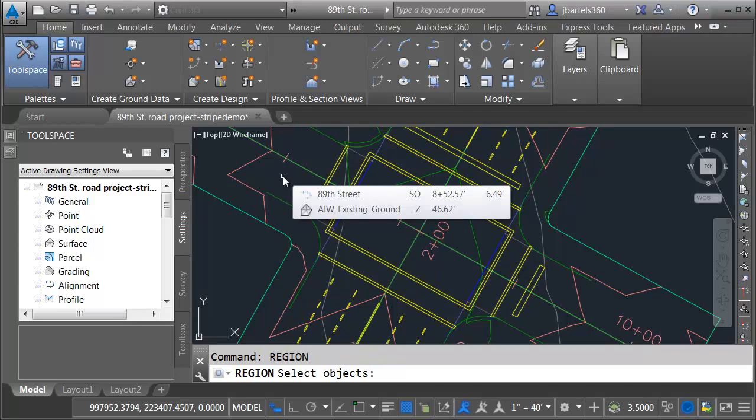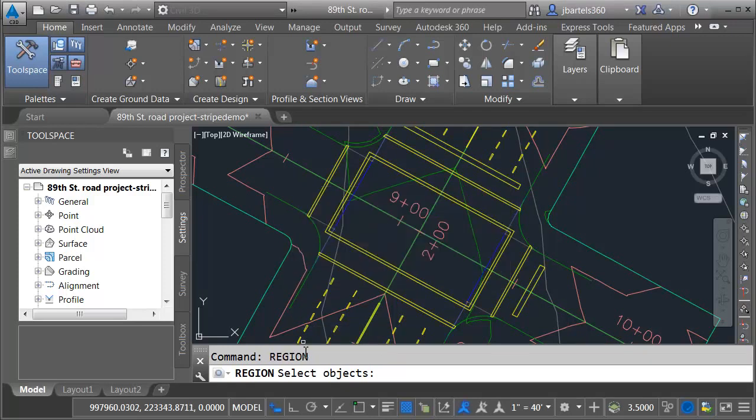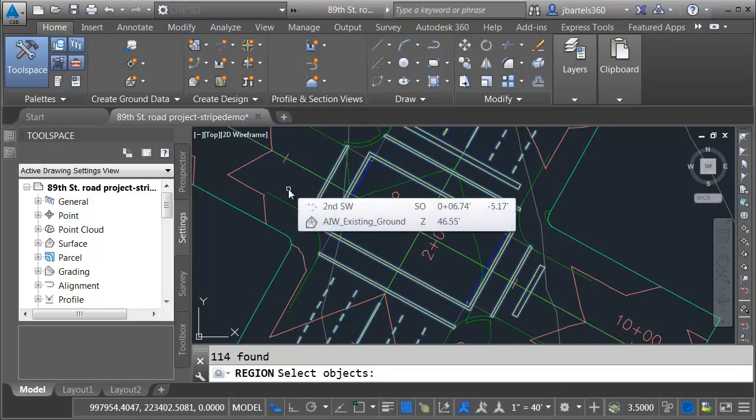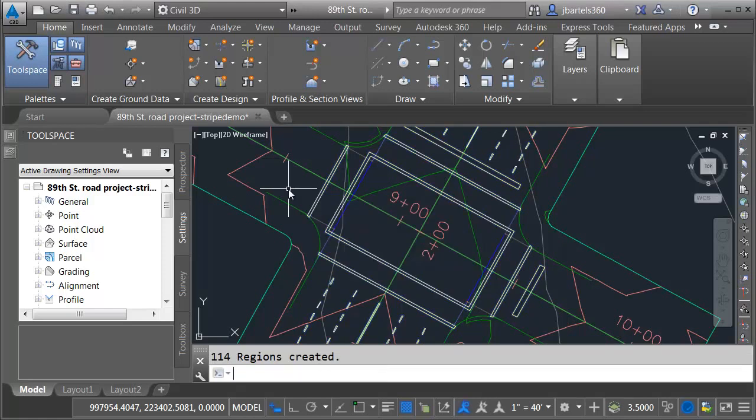I'll press enter, and then it deselected my objects, but you can see as a part of the region command it says select the objects to convert to region. I'm just going to hit P for previous and press enter. That will reselect my previous selection, and then I'll press enter again. And you can see it converted those into 114 regions.